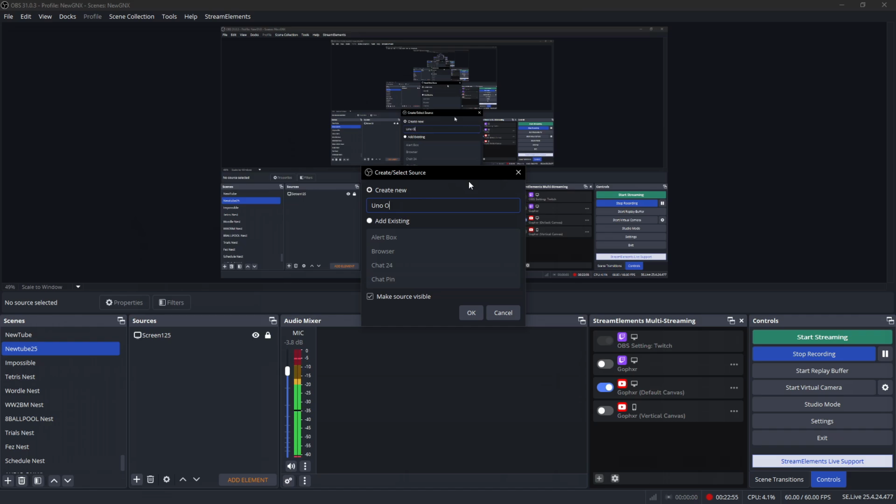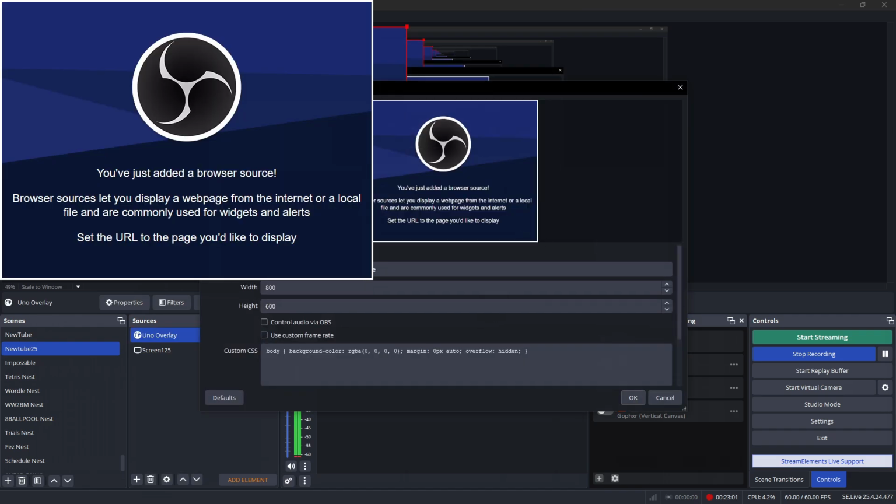I'm gonna name mine Uno Overlay. Click OK. And then when the properties for your new browser source opens, under this URL tab right here, you're gonna paste the new URL that you have on your clipboard. Go ahead, delete the one that's in there, and then right-click and paste. Now go ahead and click OK.